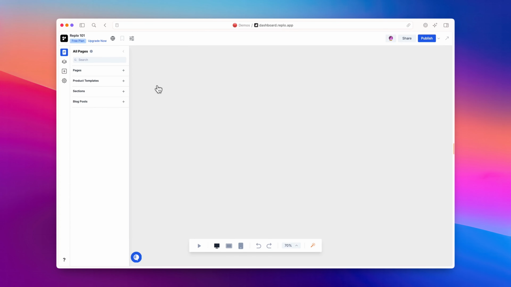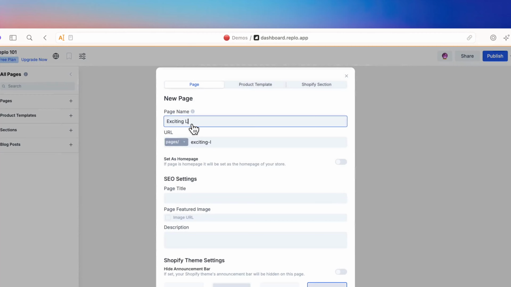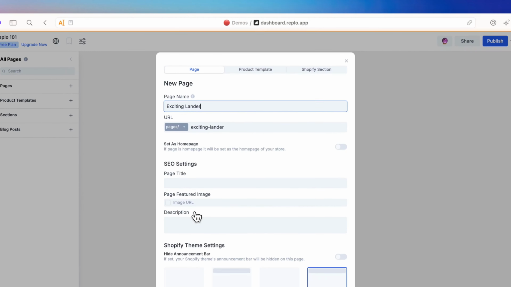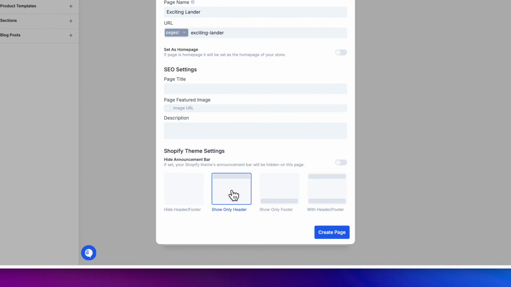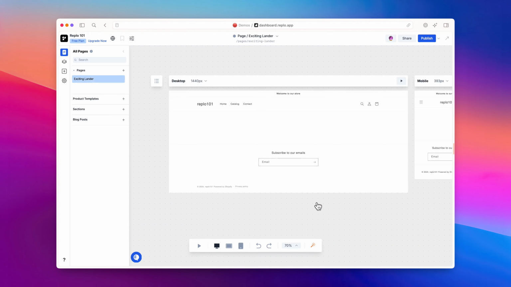Now that we've gone over the essentials, let's create a test page. Click on the plus icon next to the Pages section, and we'll call the page Exciting Lander. You can change whether you want the header or footer from your Shopify store to be shown in the page down in this section. Go ahead and create the page now.